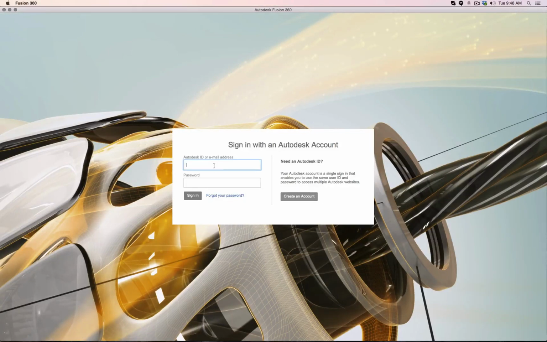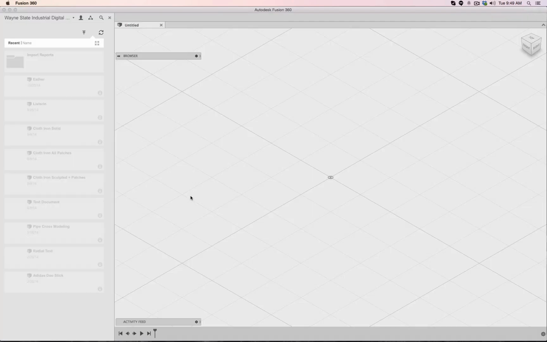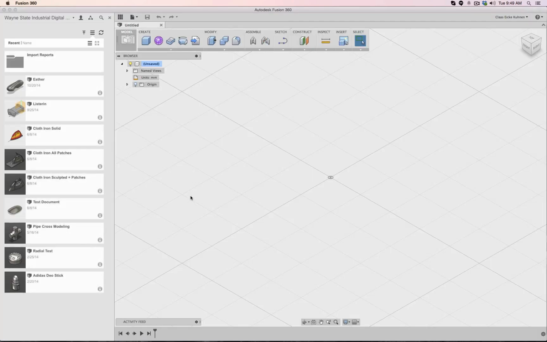So here's the Fusion login screen. I have to type in my login ID and my password. And Fusion works a little bit different than most other programs because your files, while they're local, are actually stored and synced online. Also, you cannot locally load a file, you have to upload it first.